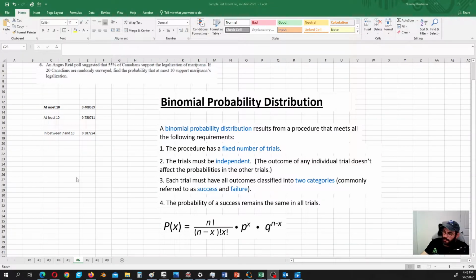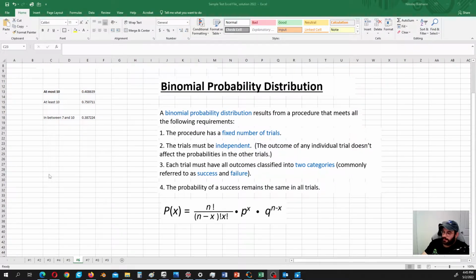Okay, so just a quick remark about problem number 6. In order to illustrate what we just discussed, let's build a distribution. Let's build a histogram. So let's go from 0 to 20.